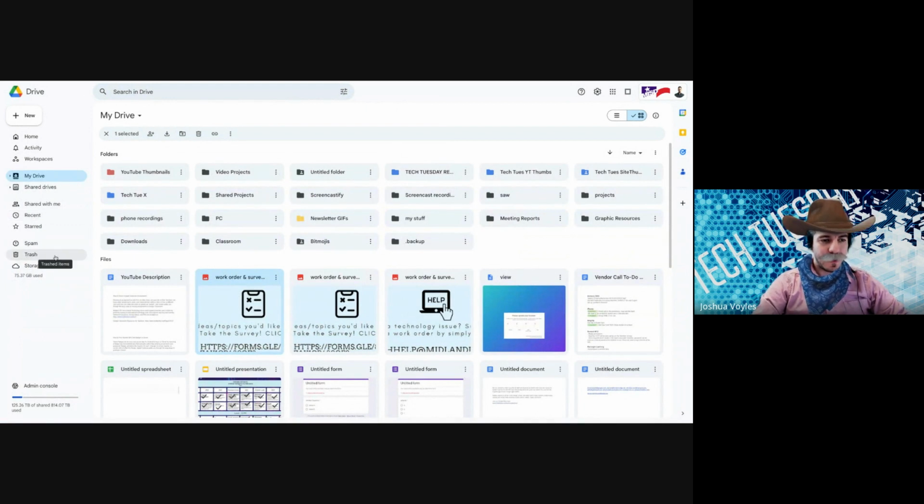And then last but not least, we've got the trash, and the trash is basically a folder. But anything that's in there, you only have for 30 days. As long as it's within 30 days, you can recover what is in there. But after 30 days, Google's going to delete that and empty out that trash can. Okay. Next off is just another basic tip.